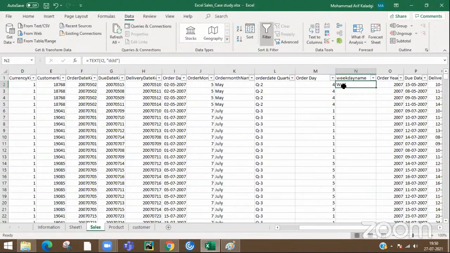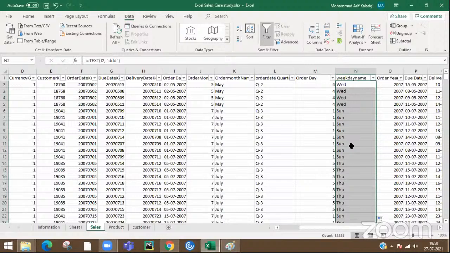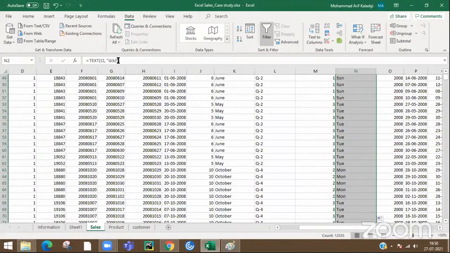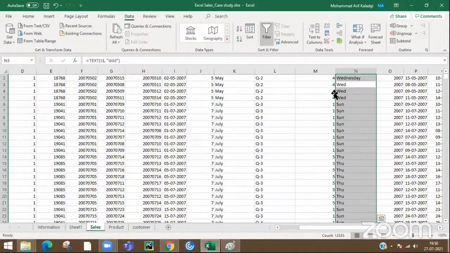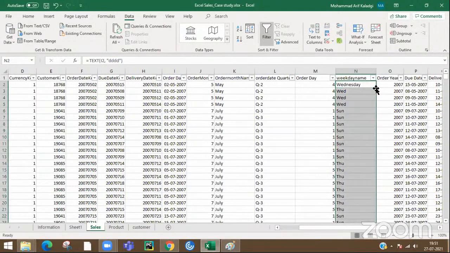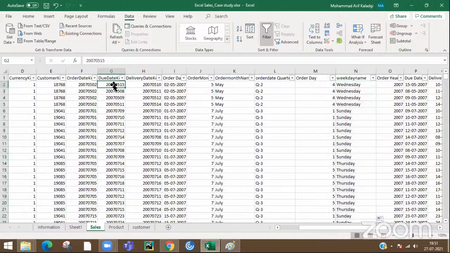DDD. Yes. Perfect. Wednesday. And see, Wednesday, Sunday, Thursday, it's coming as 3 digits again. So now, see, I will add one more D. That means it's a full weekday name. So now we are still not satisfied. Someone will tell, Arif, I don't want the date format in this way. I want the date format in some other format.